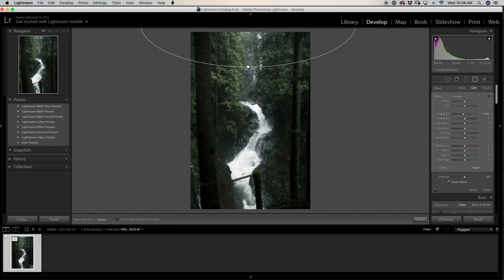And of course I want my exposure to be a little bit brighter because the sunlight is bright, of course. And I'm just going to pick something about here, and now you might notice that it doesn't quite look like a sunburst because there's no color in it. It's just sort of white.